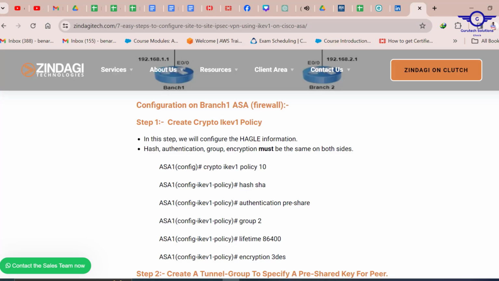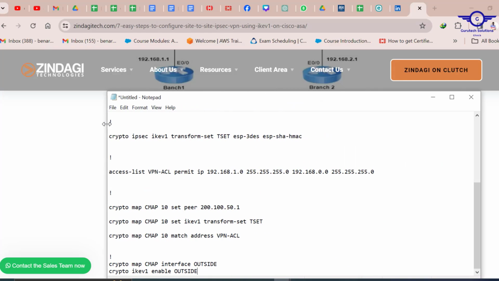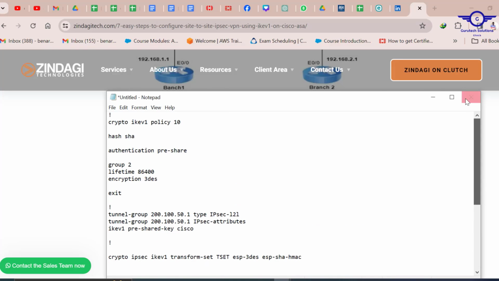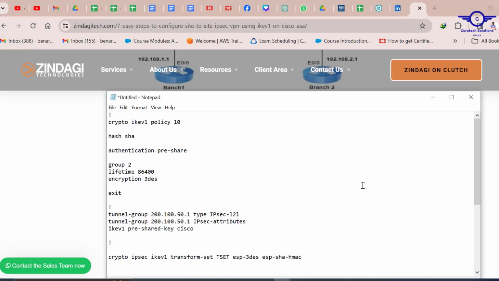All right, so I'll just edit a few things. Let's just open the commands. These are the commands that we're going to use to configure IPsec VPN on the firewall. Very simple. What I want you to do is go to this site, learn how to configure, and you can even copy the commands one by one.